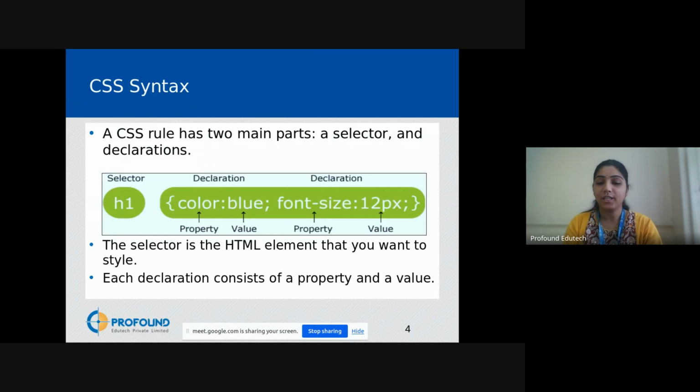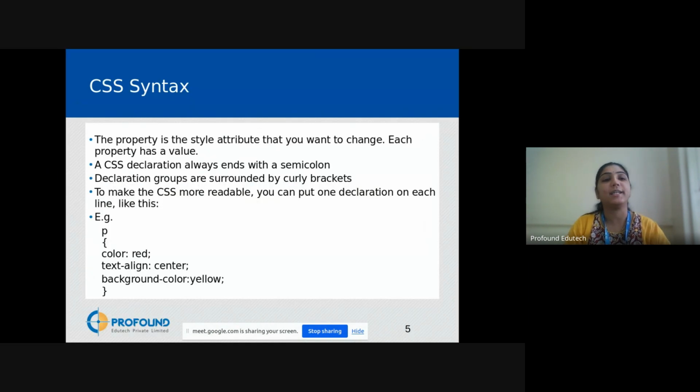Now again, CSS syntax के लिए some points are there. That is, the property is the style attribute that you want to change, and each property has a value. जो भी प्रॉपर्टी नेम आपने दिया है उसके लिए वैल्यू देना मैंडेटरी है. इफ यू डोंट डिफाइन एनी वैल्यू तो वो चेंजेस होंगे क्या? नो. सो ईच प्रॉपर्टी हैज अ वैल्यू.